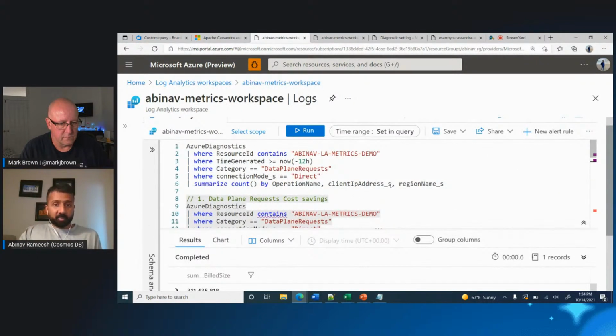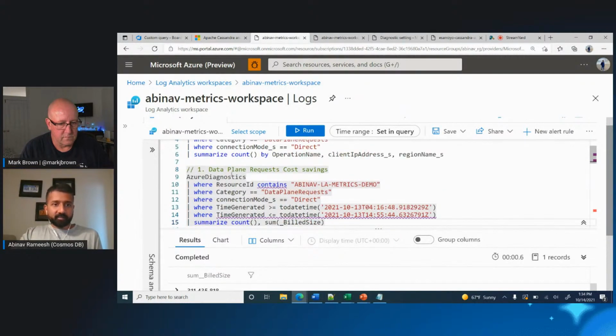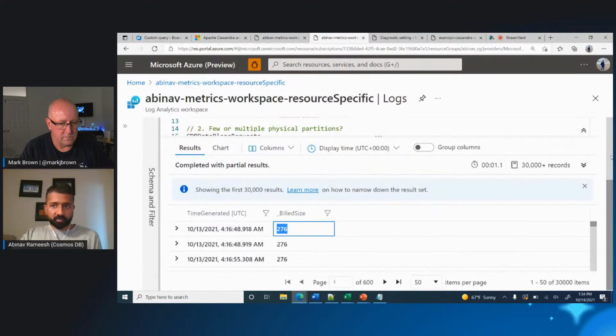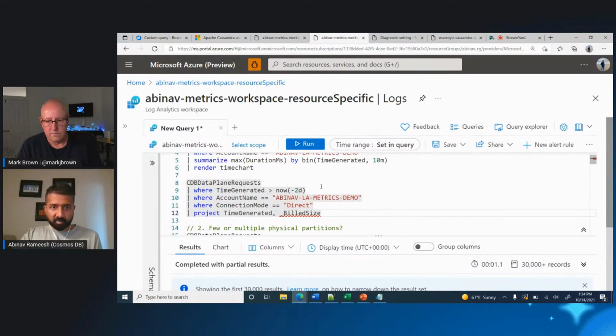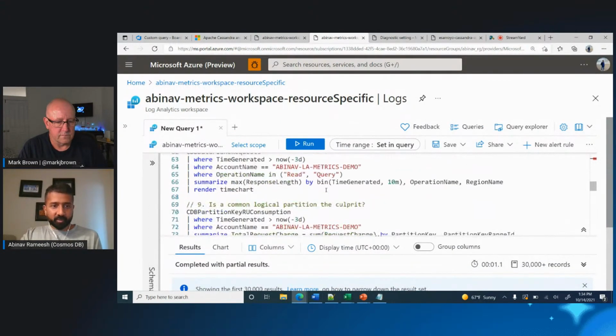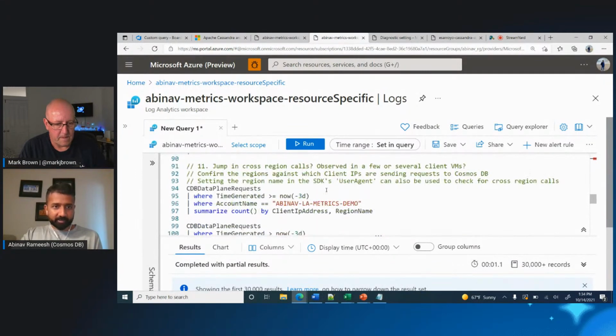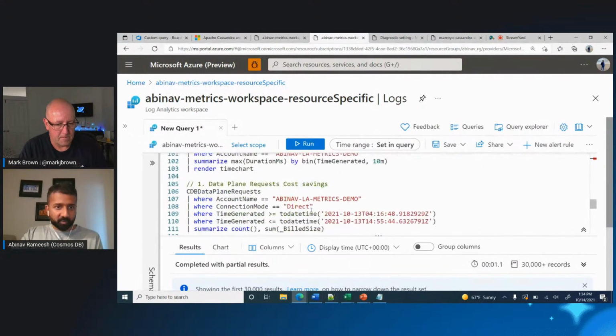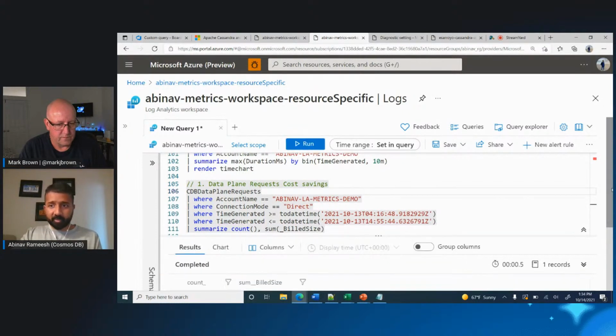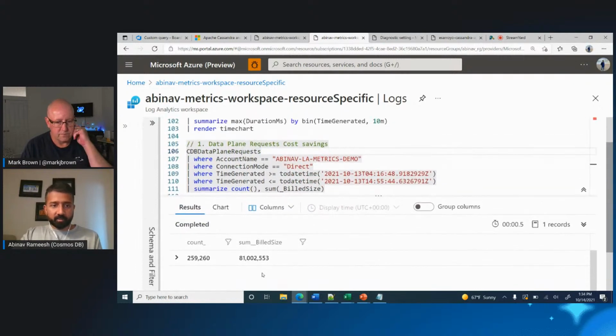And I can do the same thing on both sides. I can do that on the old version, which is Azure Diagnostics, and on the new version, which is the tables that start with CDB. And I can look at what those differences look like. So if I run a few of those queries, let me compare data plane. We look at data plane in the new model, and it's consuming about 81 million bytes across 260K operations.